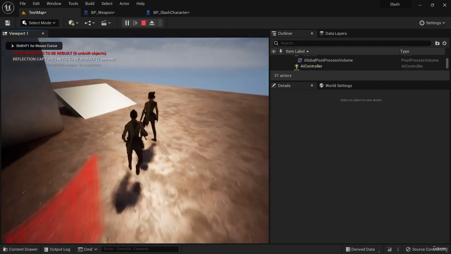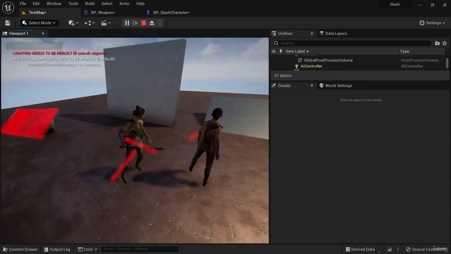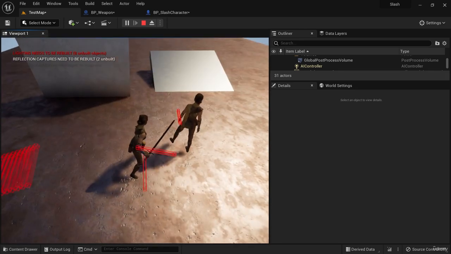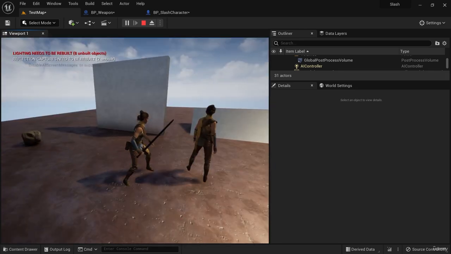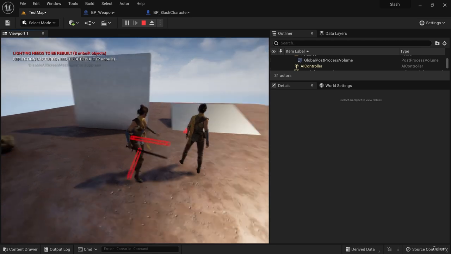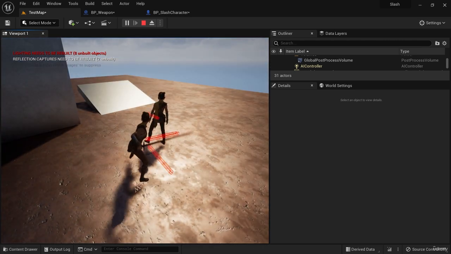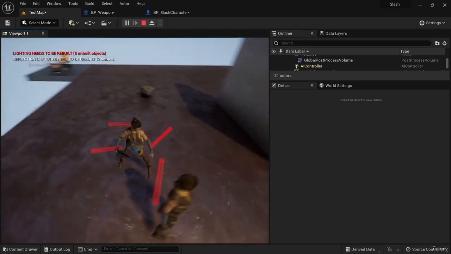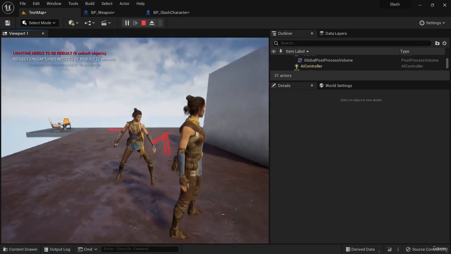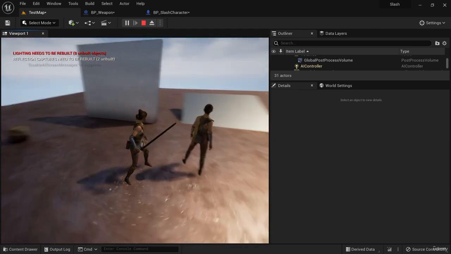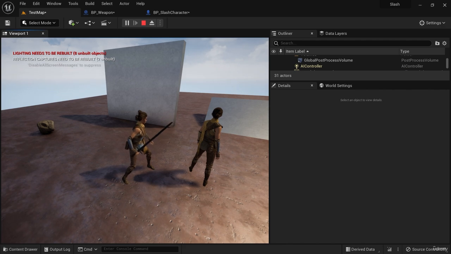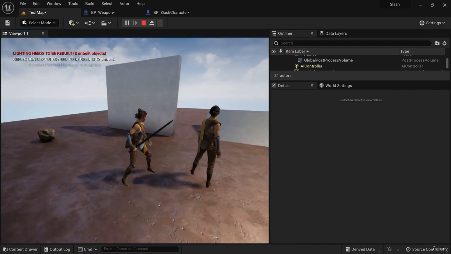So if I press play, what happens? Well, if I grab a weapon and I go and swing, we do see that we're getting a sweep. But the sweep isn't really hitting anything. It's not getting a hit result. So we need to find out what's happening there. For one, we see that that sweep isn't even reaching the mesh. And that's because the capsule component on this other character is triggering an overlap event.